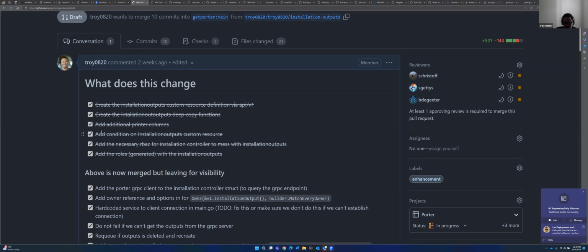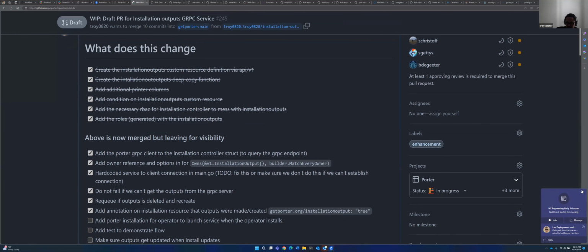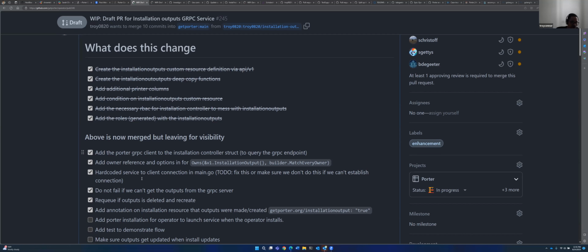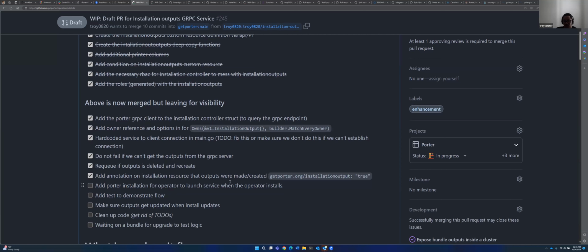Other than that, what's left to be done here, let me see. I don't know if you all can see my Teams chat, but what's left to be done is to add the Porter installation to the operator to launch the service when the operator installs. So basically the gRPC service. I can't add any integration testing until that happens. And I need a bundle that's going to actually update, so that when the bundle updates, I can see the new installation outputs.